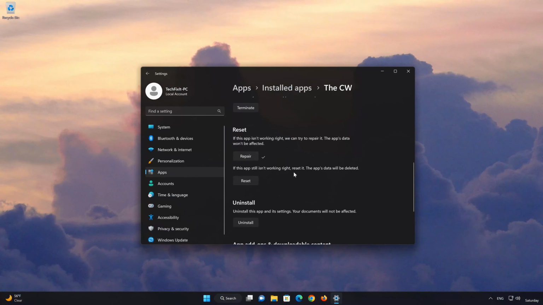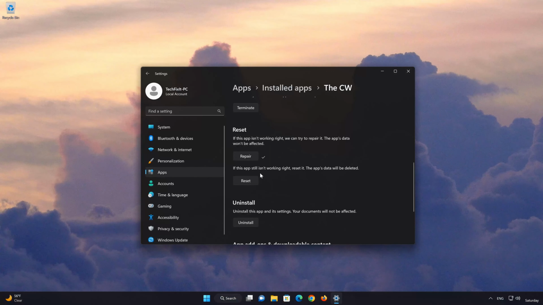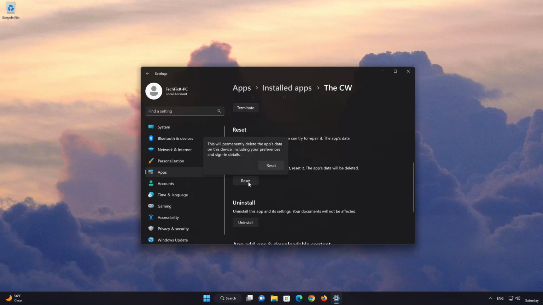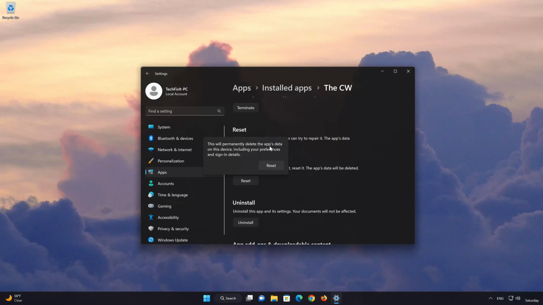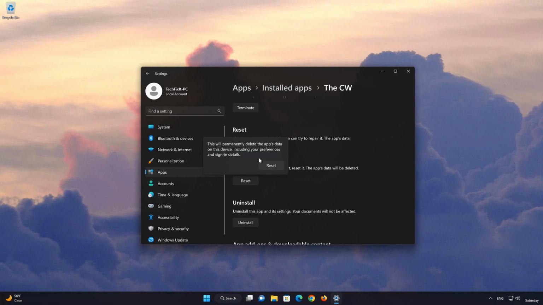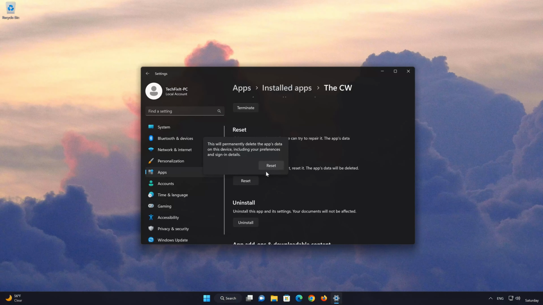If CW is still not working right, reset it. Now press the Reset button. This will permanently delete the CW app on this device, including preferences and sign-in details. Press Reset again.